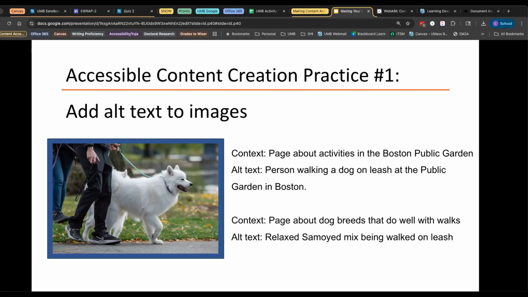As you see in the example on this slide, we have an image of a white dog being walked on a leash in the public garden in Boston. On a page about activities that visitors can do in the public garden, this image is communicating that walking dogs on a leash is a possible activity. So appropriate alt text might be: person walking a dog on a leash in the public garden in Boston.